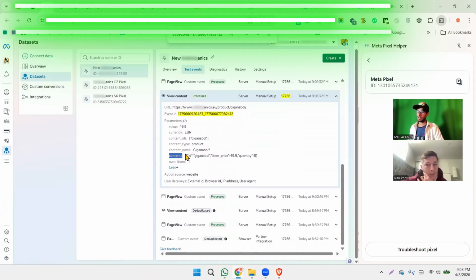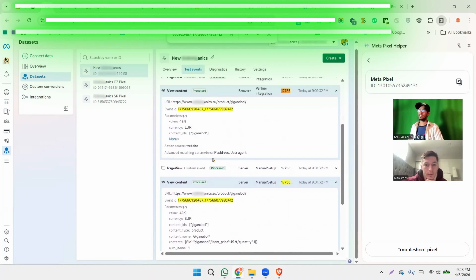Also we are sending some product information like value, currency, content IDs, content type, content name, content category. This is our array. Under the contents, we are sending item ID, item price, quantity, like num items. Also, we are sending this user data like external ID, browser ID, IP address, and user agent. Okay, this type of information we need to send to our Meta. So this view content is working.